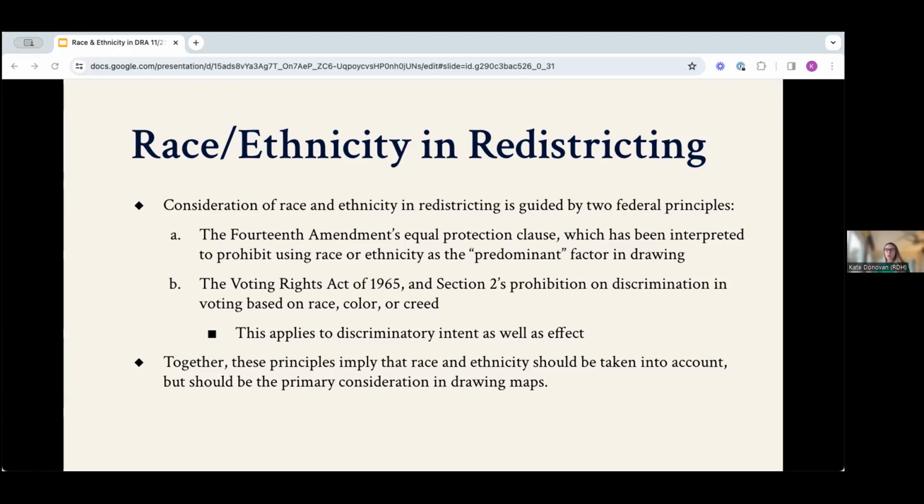In addition, the Voting Rights Act of 1965 includes a prohibition on discrimination in voting based on race, color, or creed. Because the prohibition does not distinguish between discrimination that is intentional and the result or effect of policies regardless of intent, this implies that race and ethnicity data should be considered when drawing a map in order to understand whether discrimination has occurred. Combined, these principles suggest that race and ethnicity should be taken into account when drawing maps, but should not be the primary consideration. And because these are federal principles, they apply to all redistricting maps, whether they are congressional, state legislative, or local.